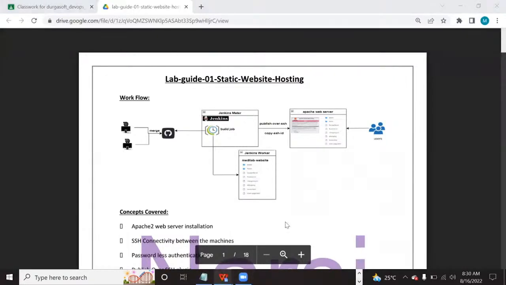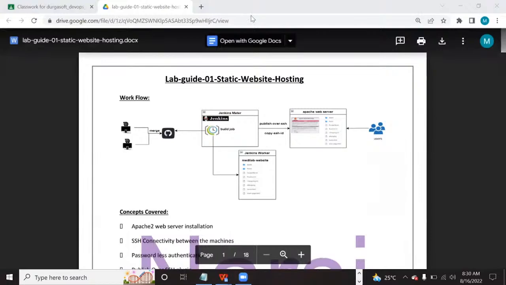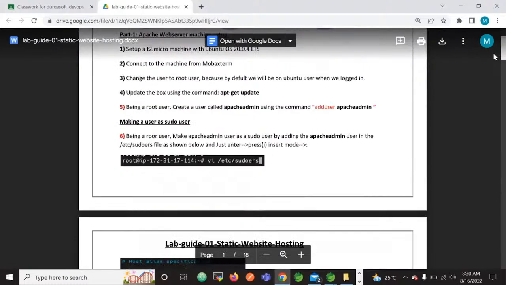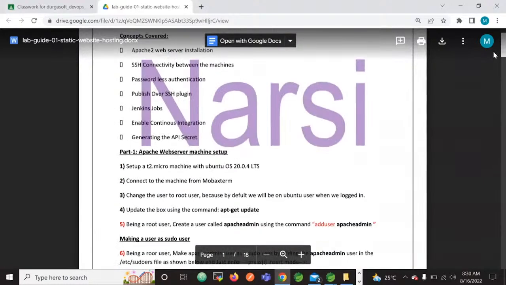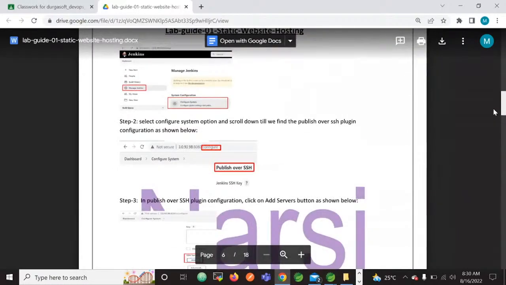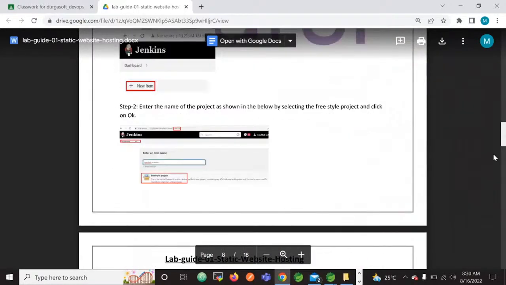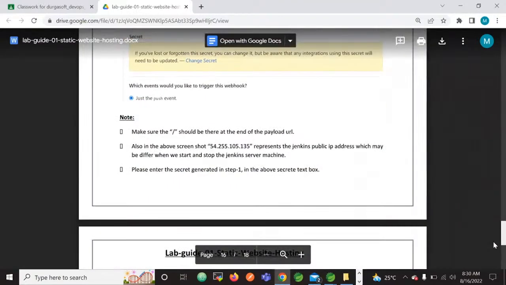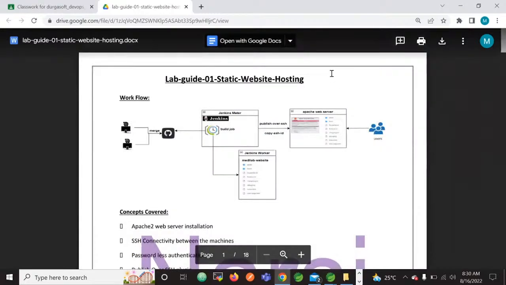A total of 6 projects you will do here. See this? What is the workflow and what are the concepts that will be covered, and for each and every concept how to do it, meaning the lab handout will be provided to you. These lab handouts you have to follow and then do the applications.